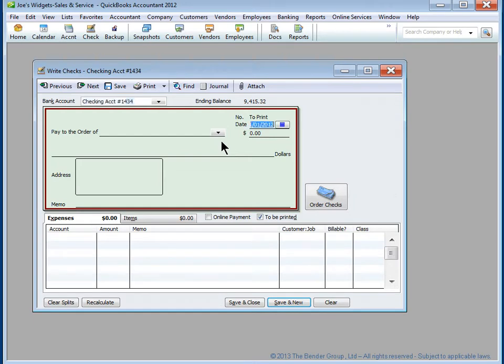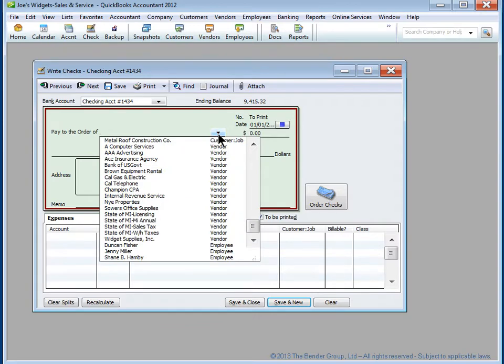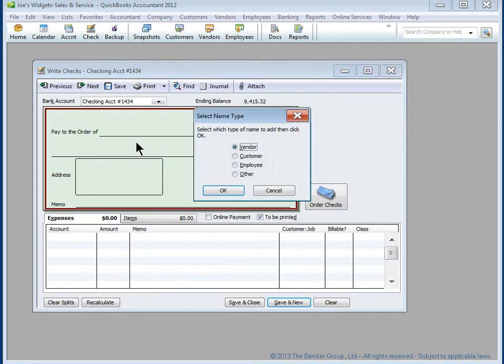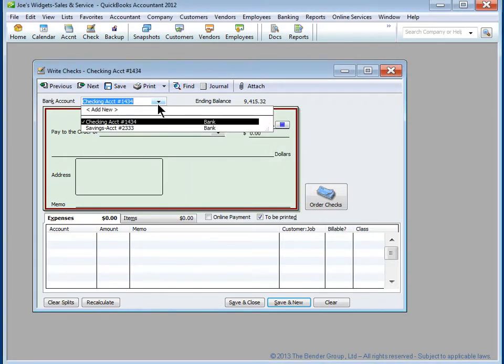You can either tab through the fields or use your mouse and click the field to input. Some fields give you a drop-down arrow to choose, or you can type the first several letters to choose your data, or add new, and the system will walk you through the setup. You can choose which bank account you want to write the check from if you have more than one.